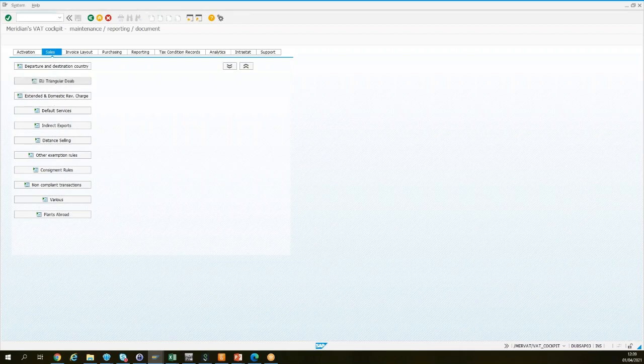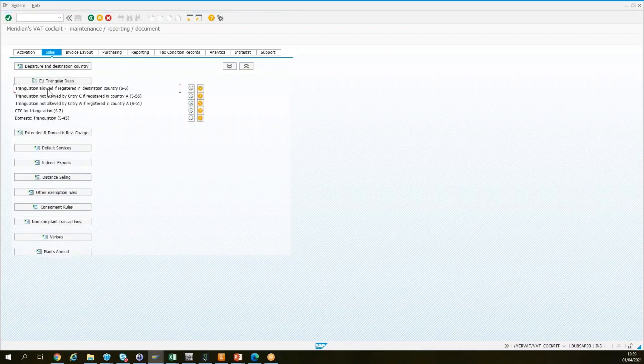For example, for EU triangular deals, if we look at our first table, triangulation allowed if VAT registered in the destination country. As you're probably aware, one of the rules to apply triangulation is if you are party B and are maintaining a VAT registration number in the country of destination, half the countries within the EU would say you can still apply the triangulation exemption, and the other half would say you cannot.